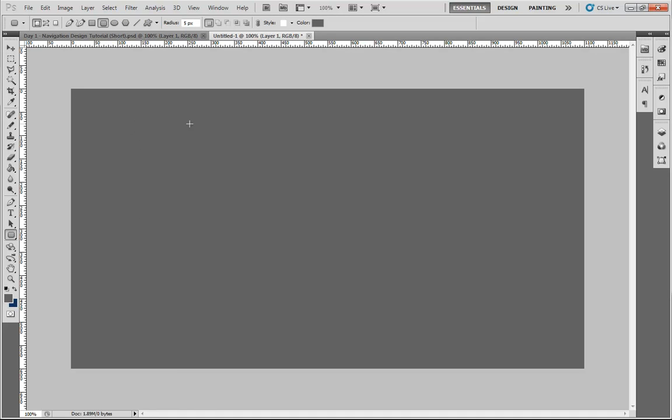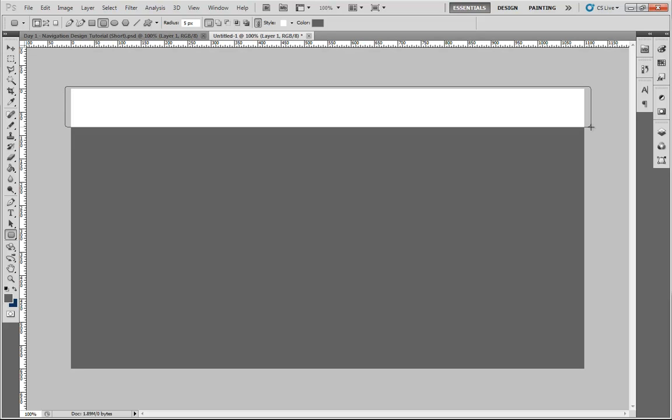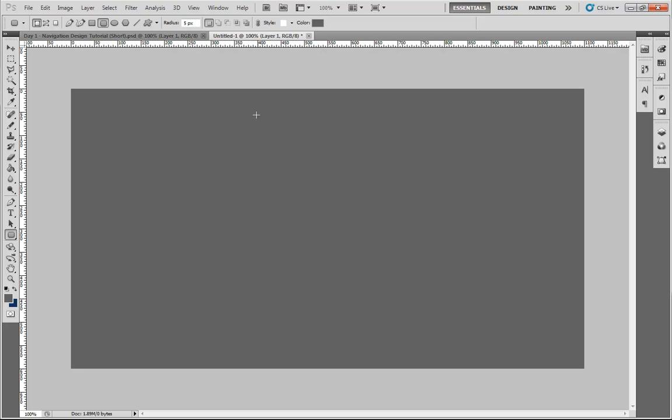Now we're going to create a centered navigation bar, which is similar to a full page navigation bar. A full page navigation bar would be obviously the full page. That would be a full page navigation bar. In this tutorial we're going to create a centered navigation bar, which is something like this.